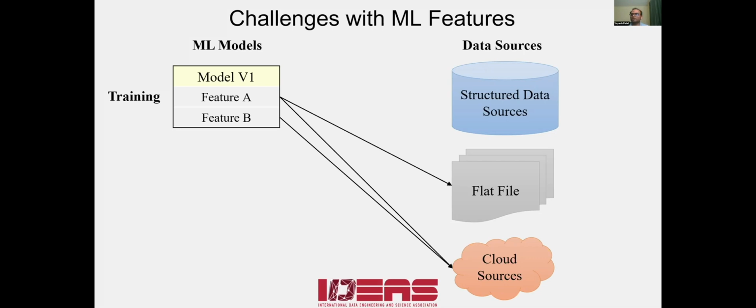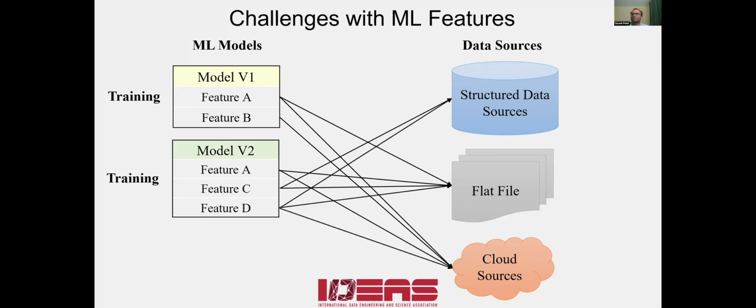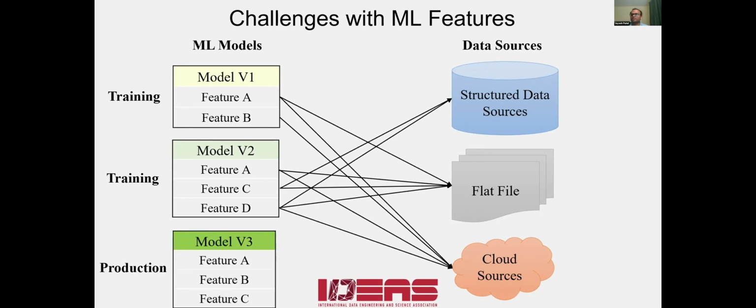In the next version of this model, a few new features are introduced. Features C and D are similarly processed from various sources. Feature A here is also being reused in model V2, but the code and processes are duplicated to recalculate feature A. After multiple rounds of training and testing, the model is finally deployed as model V3. And again, the common features are duplicated. Possibilities are that features in training may be different in production. In this example, feature A is duplicated in all three versions, and it was reprocessed 3 times.